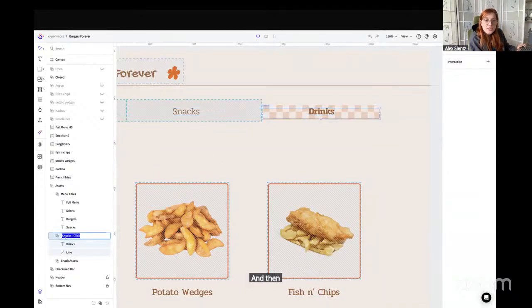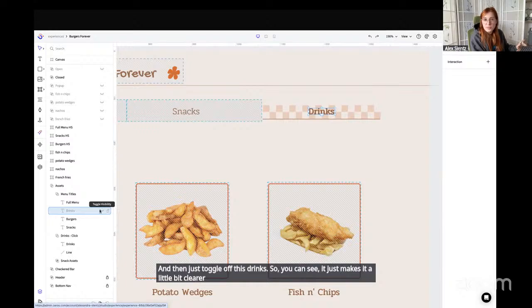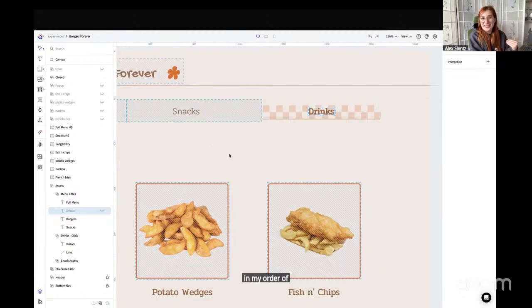And then I'm going to do the same for this group name, and then just toggle off this drinks. So you can see it just makes it a little bit clearer. Obviously, you can leave it if you don't think it makes that much of a difference. It just helps me in my order of operation for what I need to do next. I like to toggle off the one that is the current page.